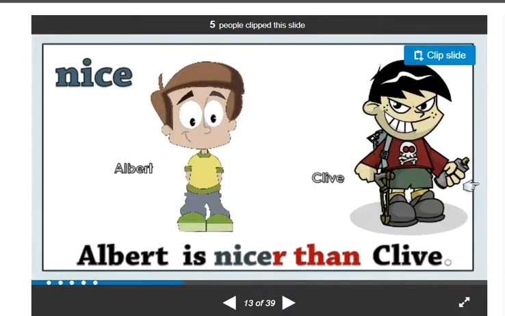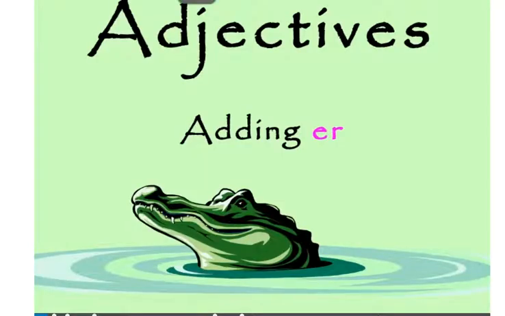Understand? Nicer than, wiser than, older than, younger than. Okay, so this is what we work with right now. Now I will give you adjectives and how we add er. Don't forget, you add er plus than. But right now, I want you to know you just add er until I tell you not to. Okay, let's do this.